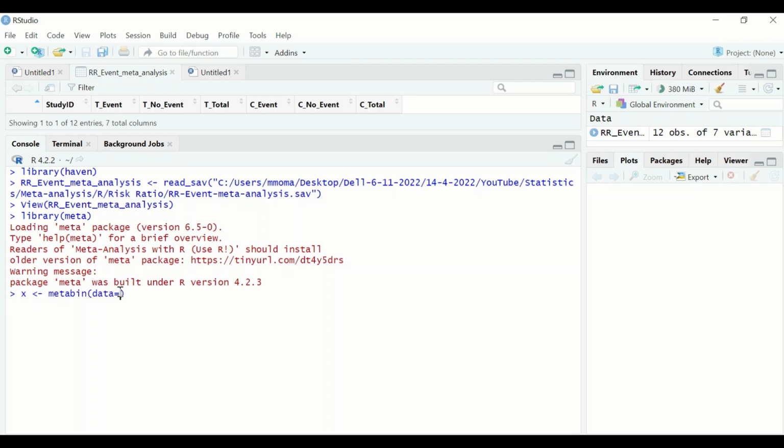Copy and paste that in here, then insert a comma, and after that insert the first event in the experimental group, followed by the total in the experimental group, then the event in the control group, followed by the total in the control group.